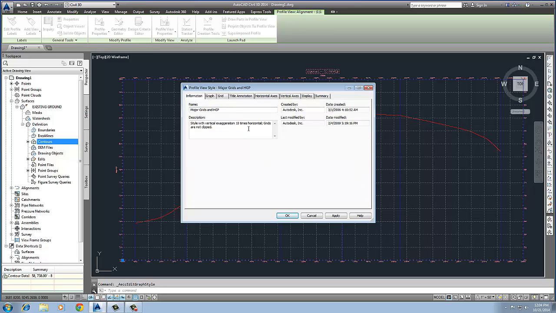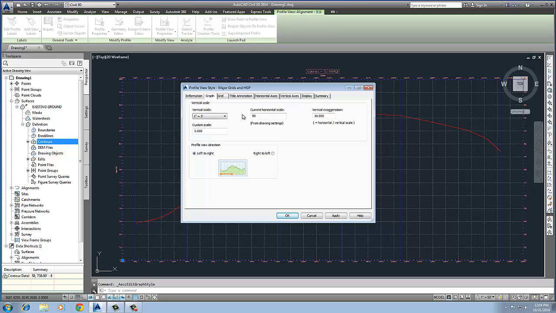Again, you've got the name of the style that you're using. This doesn't give you a whole lot of information that you can change, but when we start to get into graph, it will allow us to change scale factors. Now notice horizontal is grayed out because horizontal is tied to what it was initially created as down here. But I do have the ability to change the vertical scale factor. So let's change that to a 10 scale and apply that.